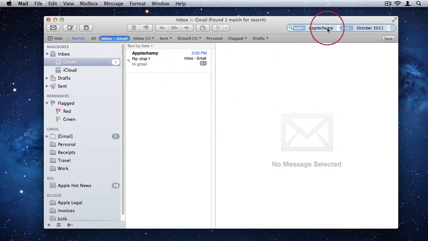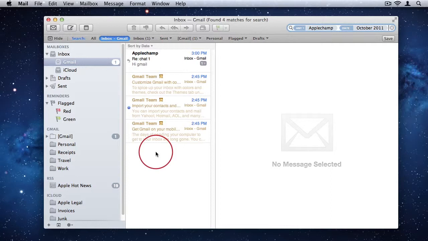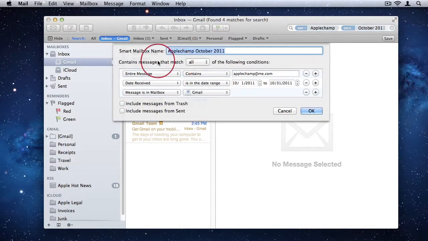And you can also change your search tokens. So for example, the from I can change by selecting the little down arrow, and I can change to search entire message for Apple Champ. And now 4 emails come up because each of these emails that have arrived in October 2011 have somewhere in the content the word Apple Champ. So it's just a really handy search function. You can even save your search results as a smart mailbox, and basically it'll create a new mailbox for you, and according to these search results, any time emails come in that match those search results, they'll be displayed within that smart mailbox.